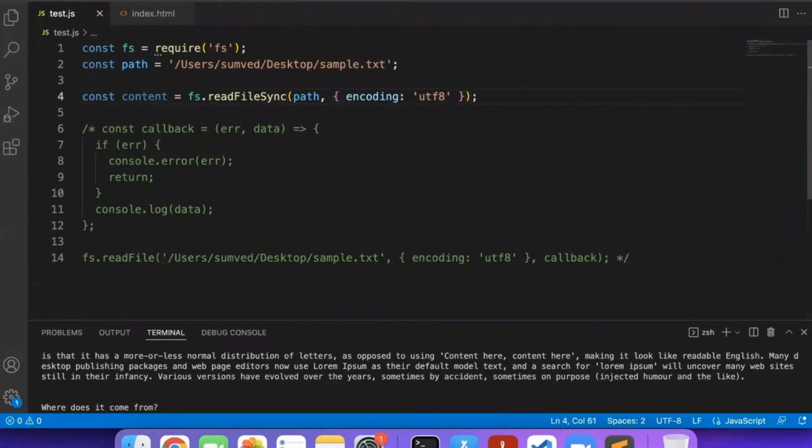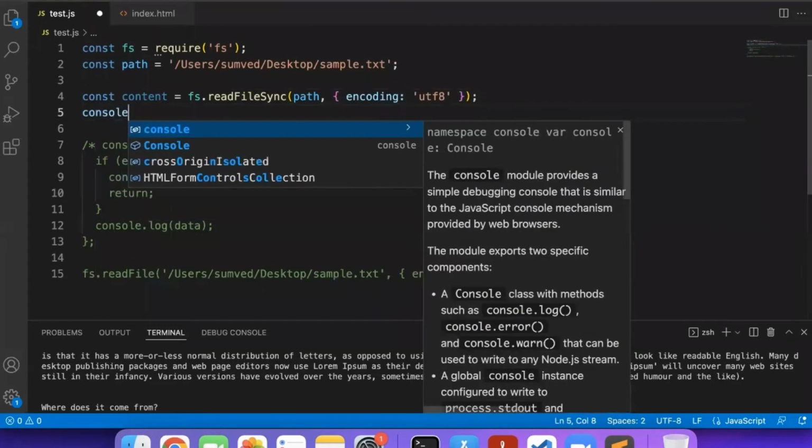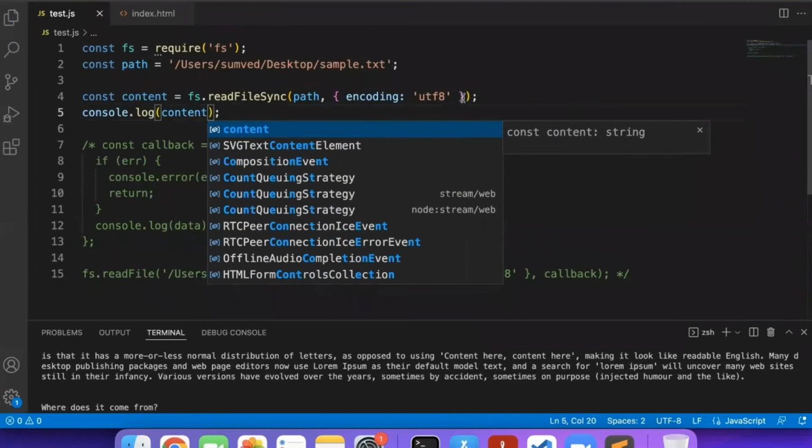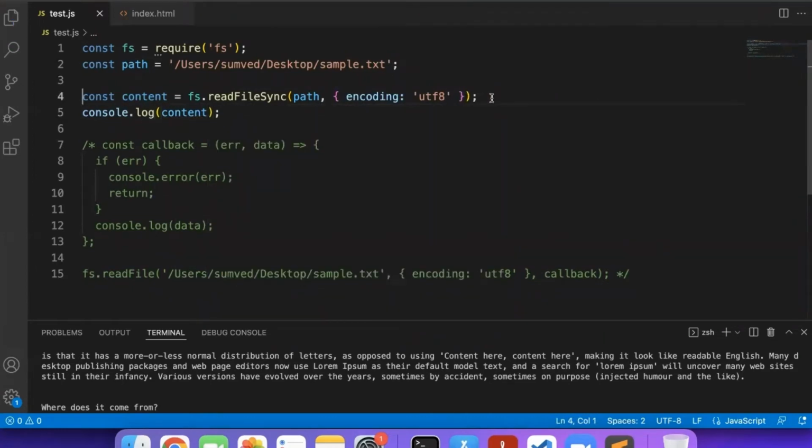So that's all it takes. And then I'm going to say console.log content. What happens is it reads the file first and takes the entire content into the buffer, and then it locks it. Let's say the file reading takes around 200 milliseconds. This line will not execute until the 200 milliseconds are done and the file reading is done entirely.